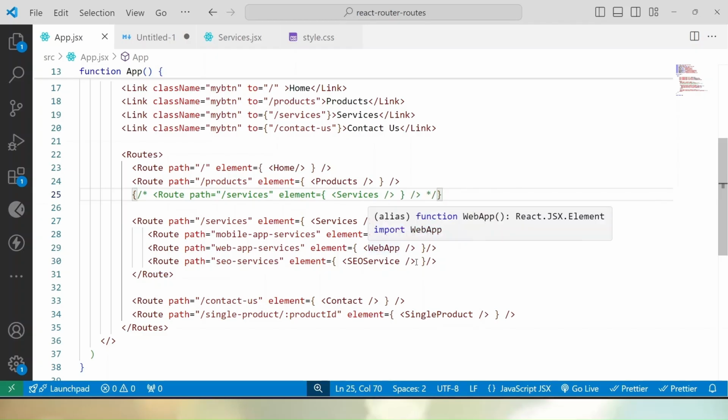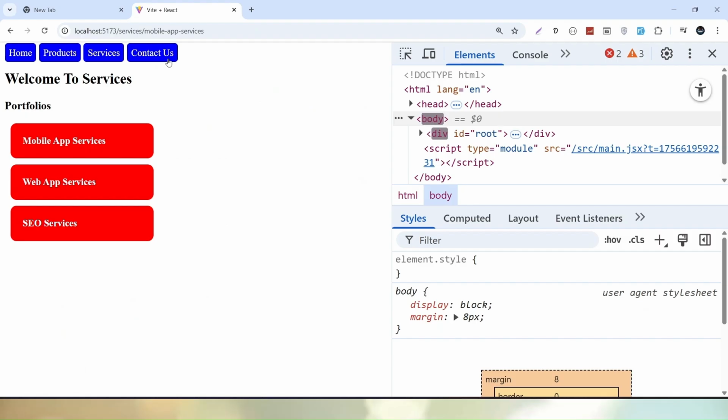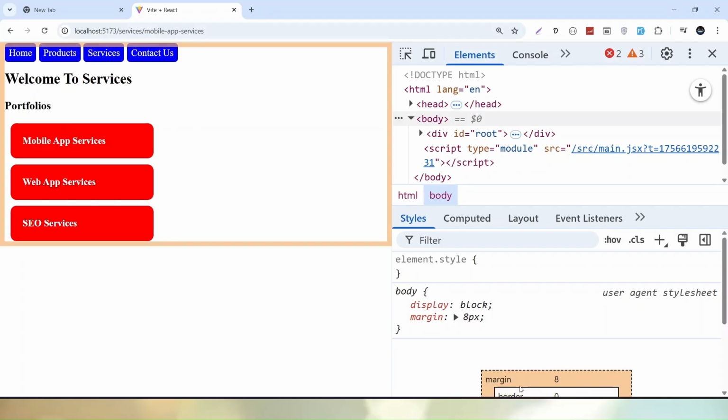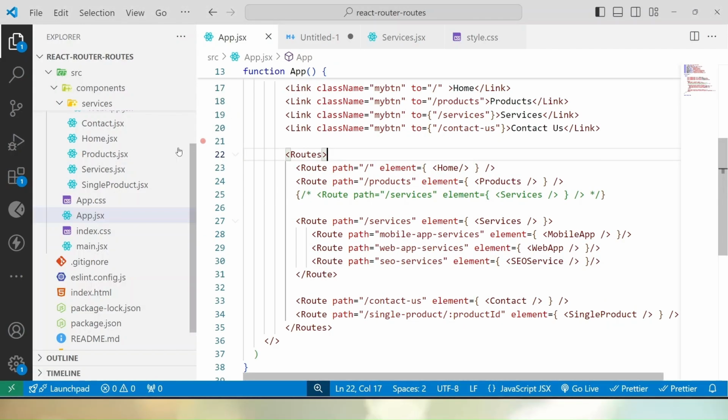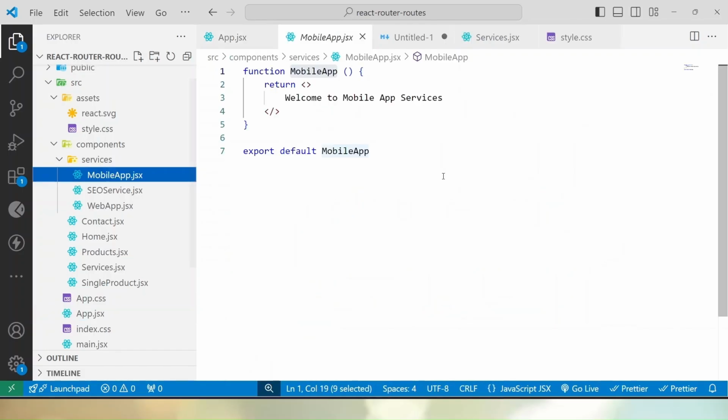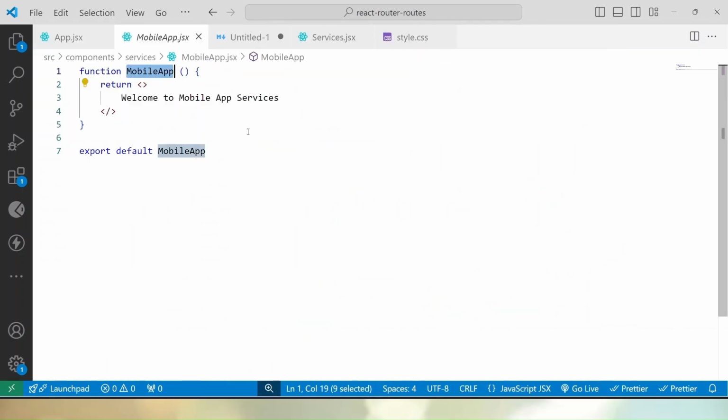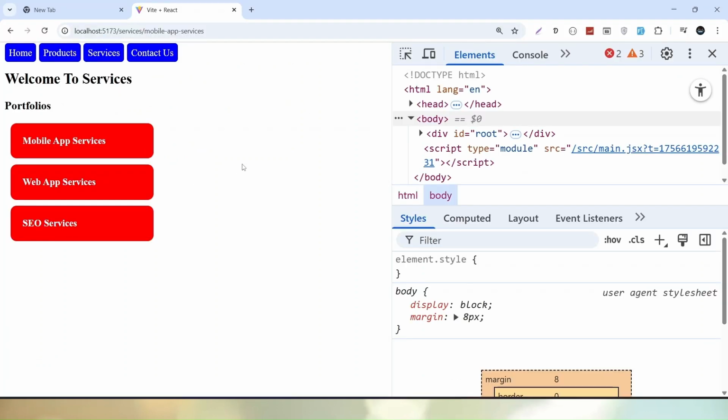But if I save these changes, let's see an issue. We can see that right now we are inside a route called services/mobile app services. But as we can see inside this layout, we don't have the message from the mobile app component, because if we open this mobile app component, we can see it says welcome to mobile app services. We are not able to see this message on this screen. Why is it happening? It's because this is the concept of route group, the concept of nested routes.